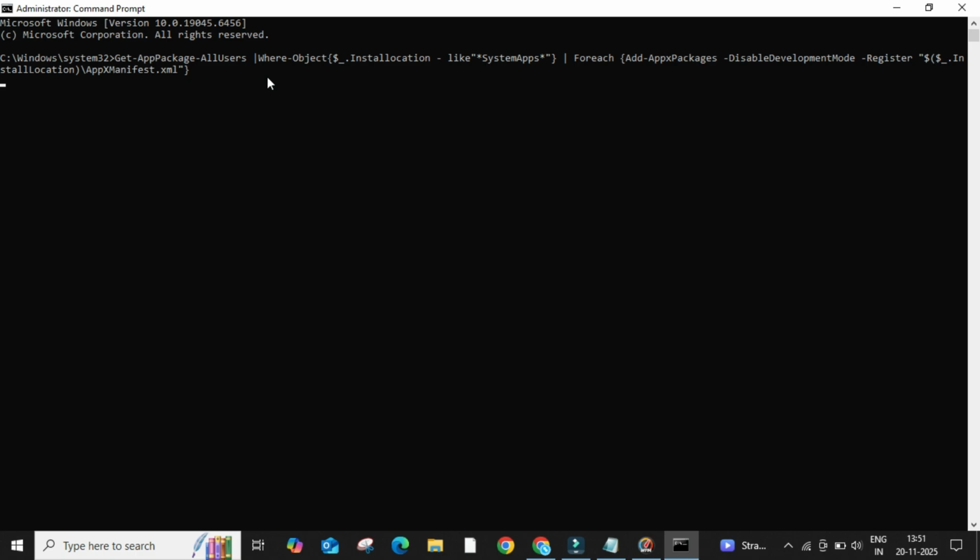Get-AppxPackage -AllUsers | Where-Object {$_.InstallLocation -like "*SystemApps*"} | ForEach-Object {Add-AppxPackage -DisableDevelopmentMode -Register "$($_.InstallLocation)\AppxManifest.xml"}. Once you paste it, press Enter.